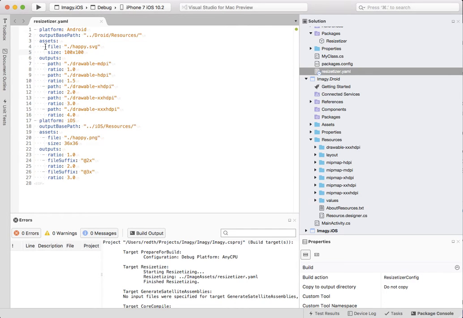And I can specify many assets here. It doesn't have to be just one. But in this case, I'm going to work with this SVG file, this happy.svg. And again, that comes from that source asset folder that we looked at by the config file. So relative to the config file path, this is where the actual source asset comes from.